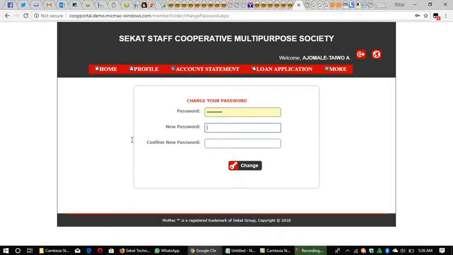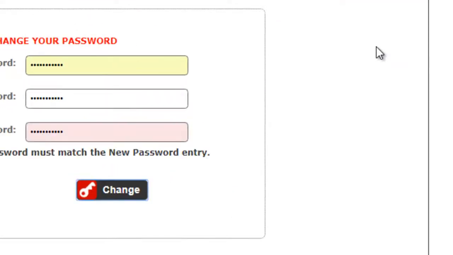I'm going to type in my new password. But it seems I've typed incorrectly. Then what do I need to do? Click on change. Immediately I click on change, there's a message showing below. It states the confirm new password must match the new password entry. That is, the confirmation must match the same entry I used earlier. So it implies that I need to check what I typed.